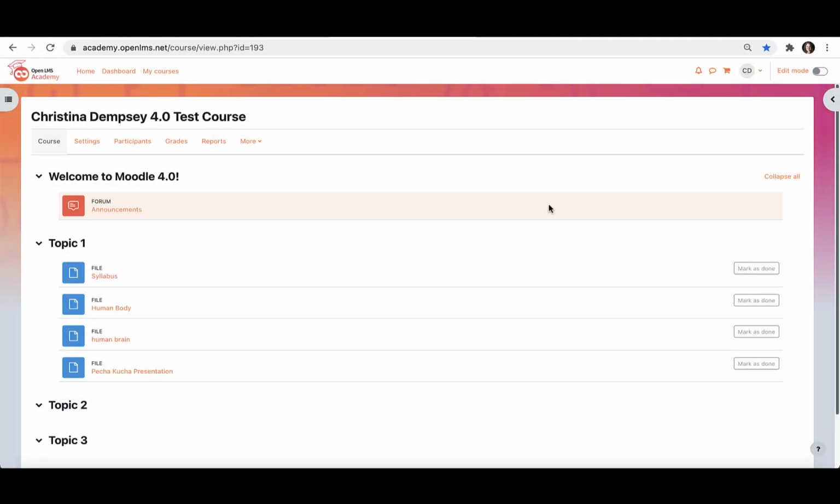In this video, we're going to talk about how you can use the label resource as a way for you to organize your page. So here in the center under topic 1, I have a bunch of files that are all grouped together. I have a syllabus, I have 2 photos, and I also have a PowerPoint presentation. Now you can choose to leave the files there.